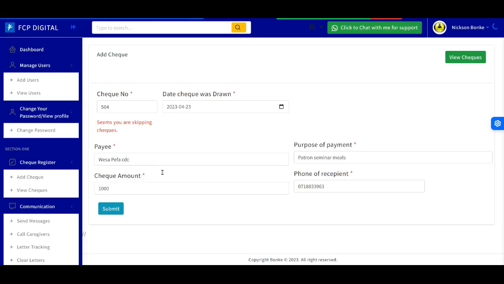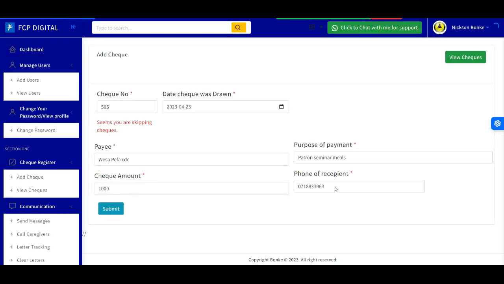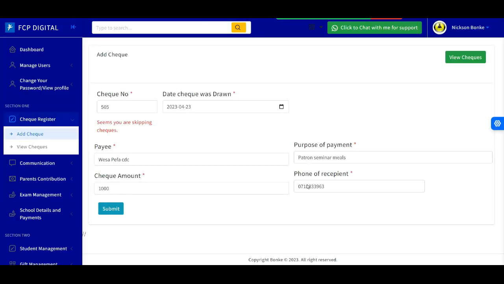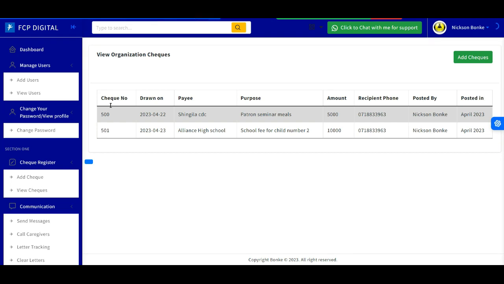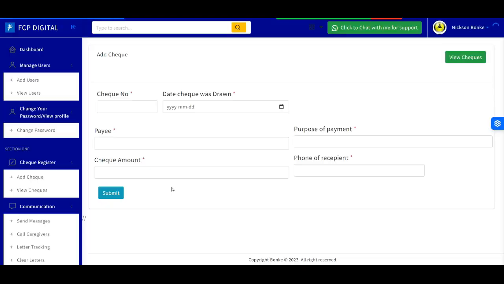As you can see now, I seem to be skipping checks. I don't know why it is actually saying that. It's telling me that I seem to be skipping checks. So let me check on the check database to see if everything is okay. Let me check the checks. I have 501. Okay, I need to put 542. Oh, sorry. I need to put 542.